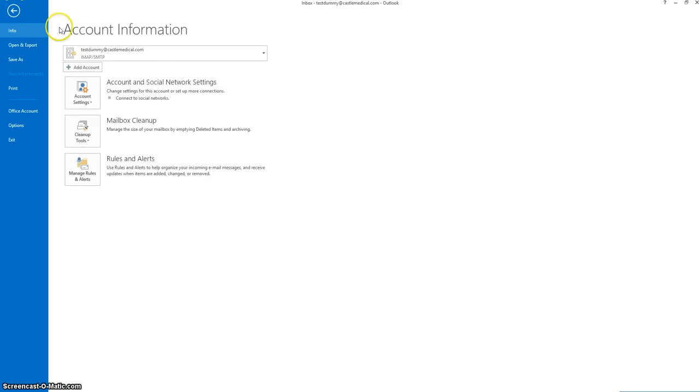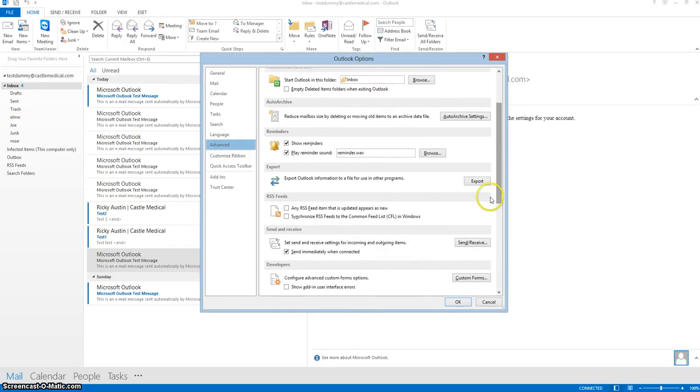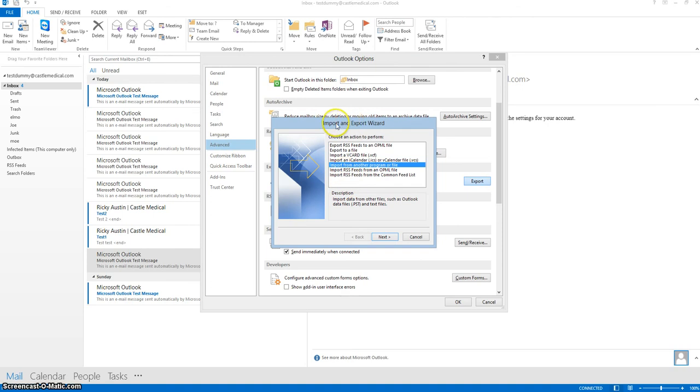So now I go to File, Options, Advanced. Again, I'm just pulling my contacts. Click the export button, same thing. Now you want to go to import from another program or file since we're importing our contacts. Remember, we exported our contacts as a CSV file, comma separated values. Hit next. The default's fine.